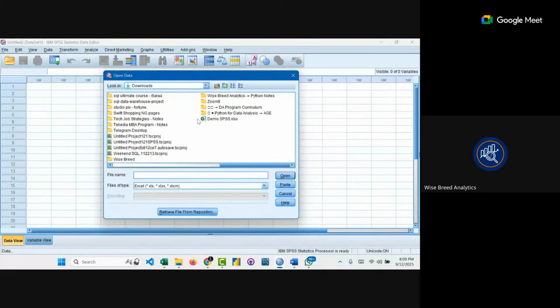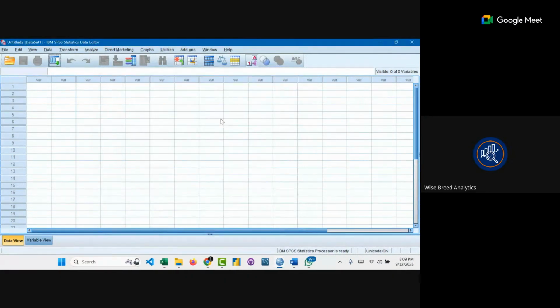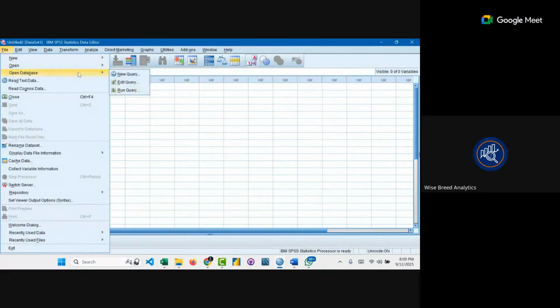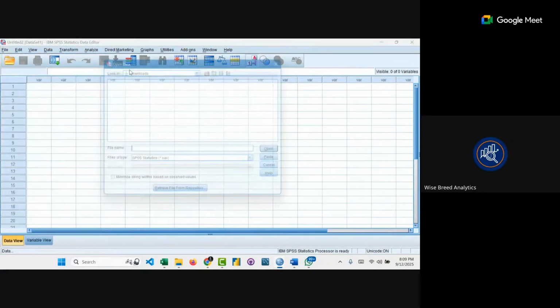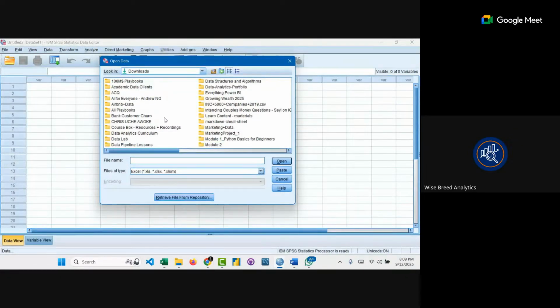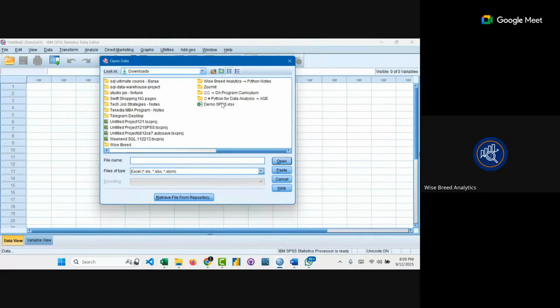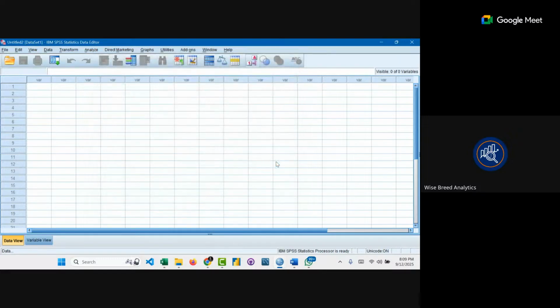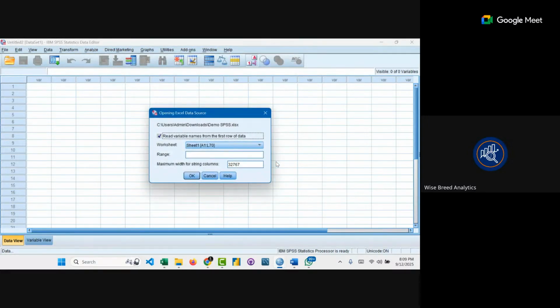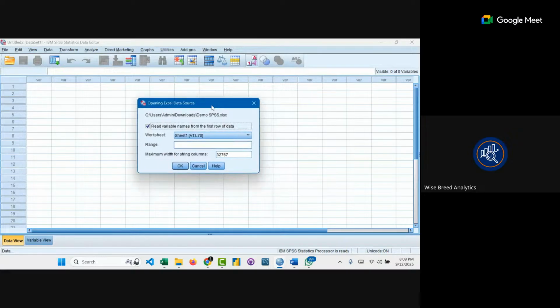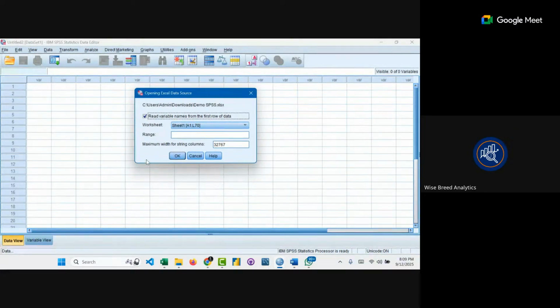So I'm going to just scroll, and as you can see, look at the file I'm looking for. Okay, demo SPSS. So this is it. So click on it, change it to Excel and demo SPSS. So there's nothing else to do other than to click the open button. So when you click open, it will bring up this, and I want you to pay attention to this.